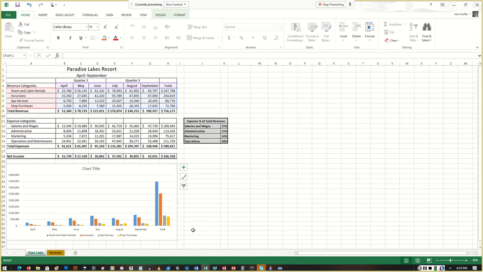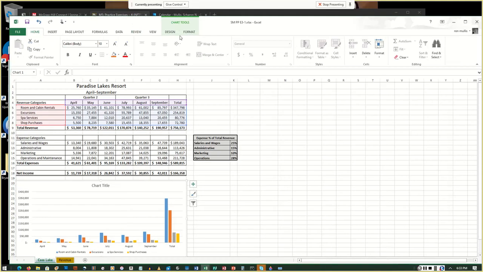Step 4 says choose a quick layout. 4A says select the chart object if necessary. So again, I know that I have this chart selected because I see the little resize squares. In addition, I have to make this smaller. You can see the new menu options, chart tools design, chart tools format. If I click away, you see they go away, but once I click in there, they come back.